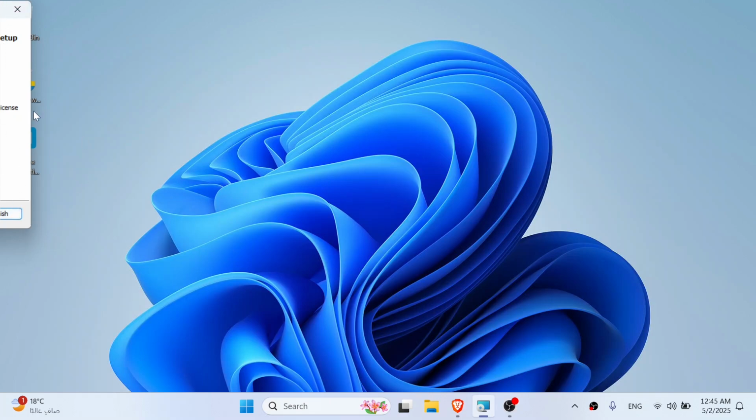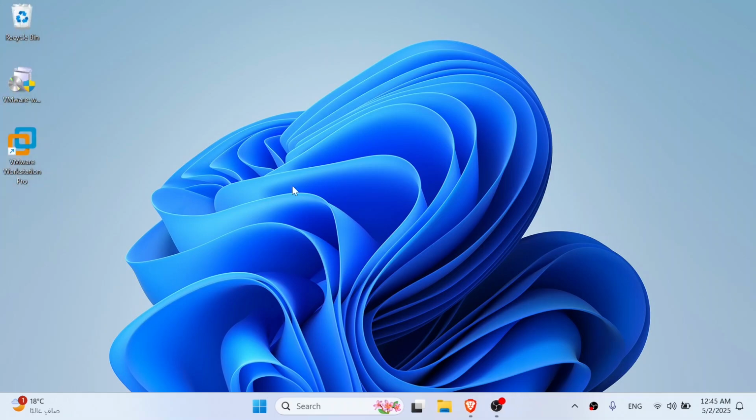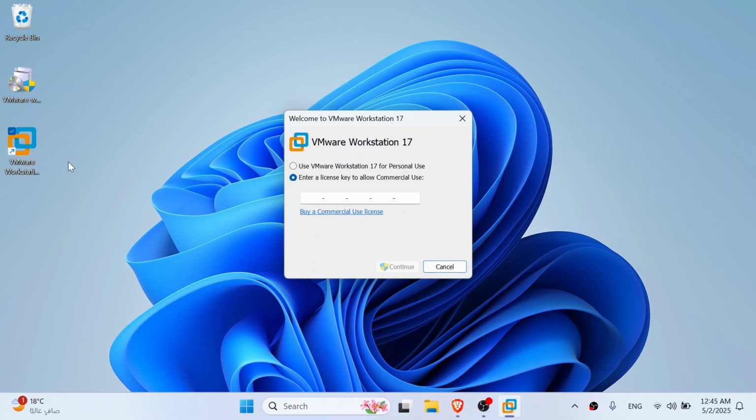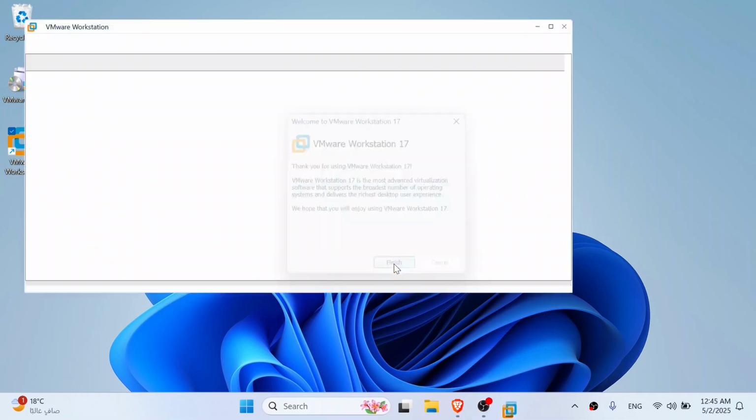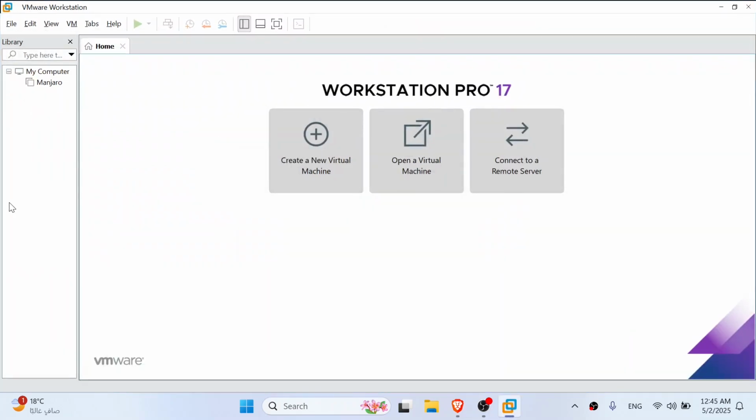I know it looks a bit weird, you can't really do anything with that. Just click on finish over here, and we should be able to launch VMware Workstation Pro right now, or it could launch automatically, I'm not sure. But let's just go ahead over here and launch it normally. Just give it a minute, and there it is. Go ahead and choose for personal use, click on finish, and there you go.